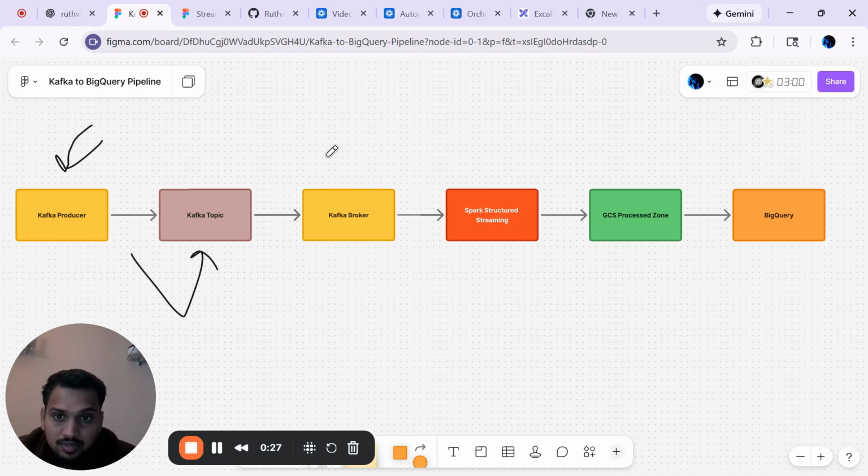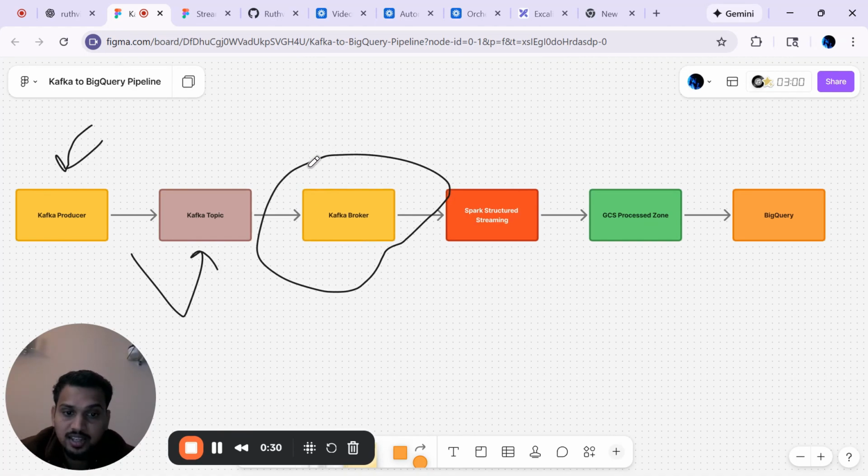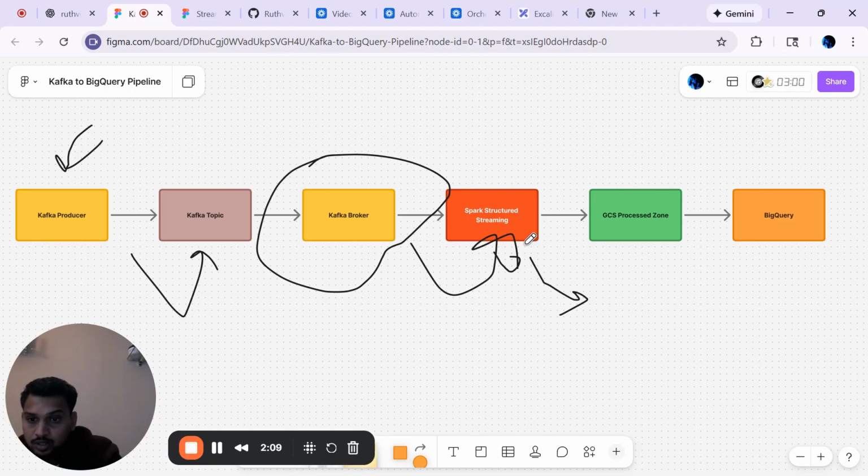And here comes the Kafka broker, the server running Kafka. Basically it manages topics, partitions, and offsets, and it works as the brain of Kafka. From here, Spark continuously reads data, processes it, and converts it into structured records. This helps Spark remember where it left off, so it never reprocesses old data, and that's called checkpointing. And finally, processed real-time data goes into GCS and BigQuery for analytics.